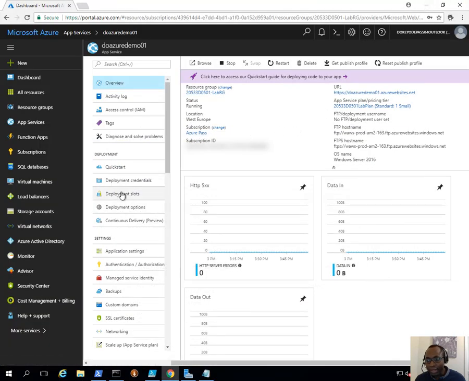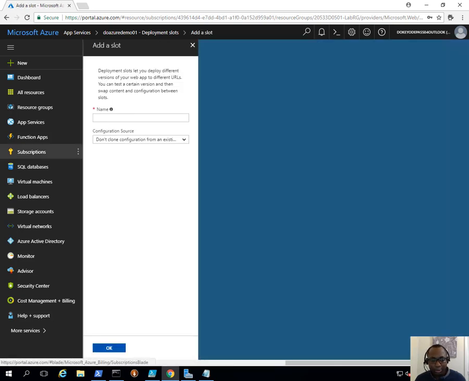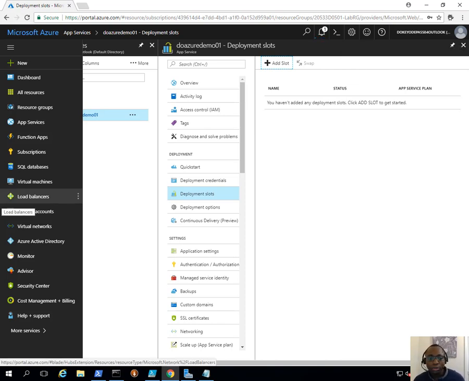So if I click on deployment slot here, and then click on add slot, and the name staging. And I'm not going to be changing this, so I'm not going to be cloning any configuration. So if I just click OK to that, that will create my new deployment slot that we can deploy code into also.